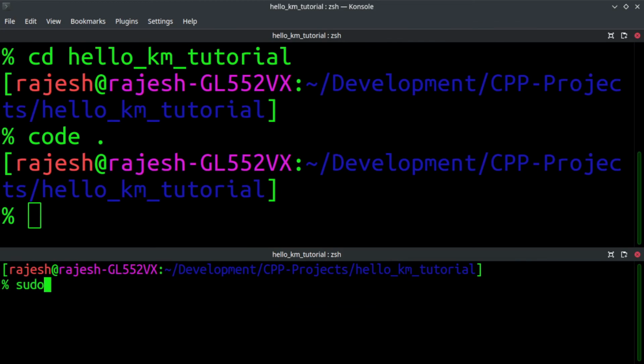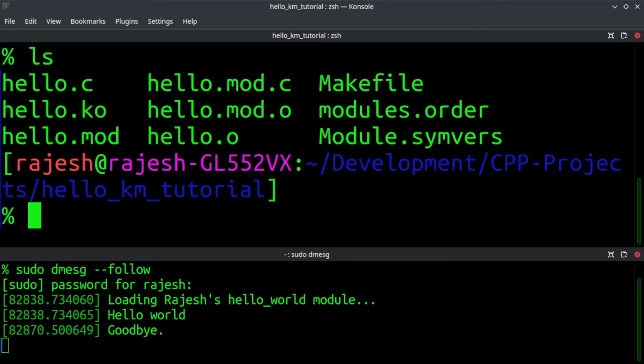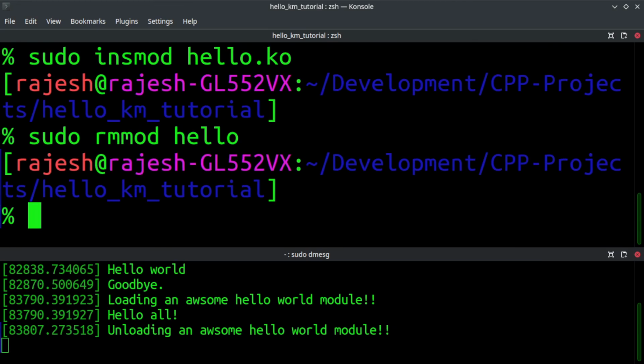Okay, you can see the dmesg output at the bottom of the screen here. Now it is saying goodbye. As you can see, I'm in this directory where hello.ko is located, and you can just load it with sudo insmod hello.ko. Here we are seeing loading an awesome hello world module. Let's unload the module. Unloading an awesome hello world module. It's loaded and unloaded.